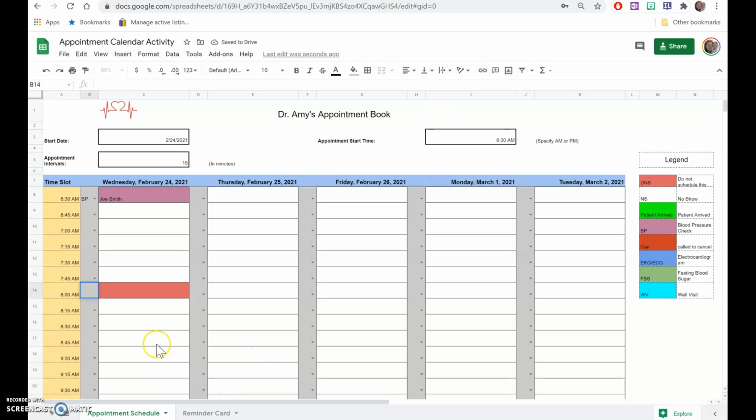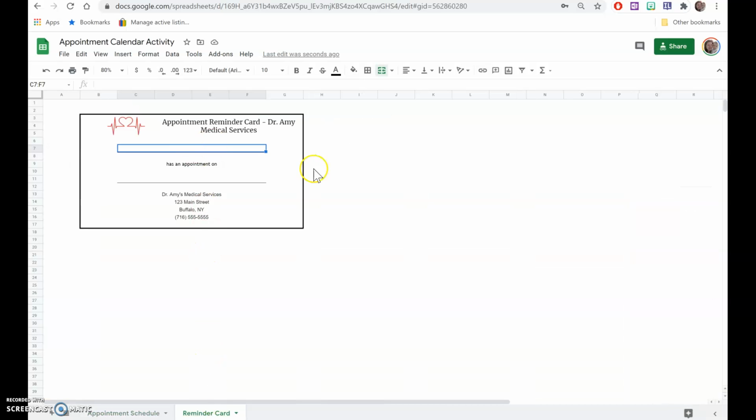All right, once they're done with doing some scheduling, right, I'm having my students create patient reminder cards. So this is part of the activity. And so I've created a reminder card on the second page. All they got to do is just click into these lines. They can physically just type, right, the information you want to show in those locations.